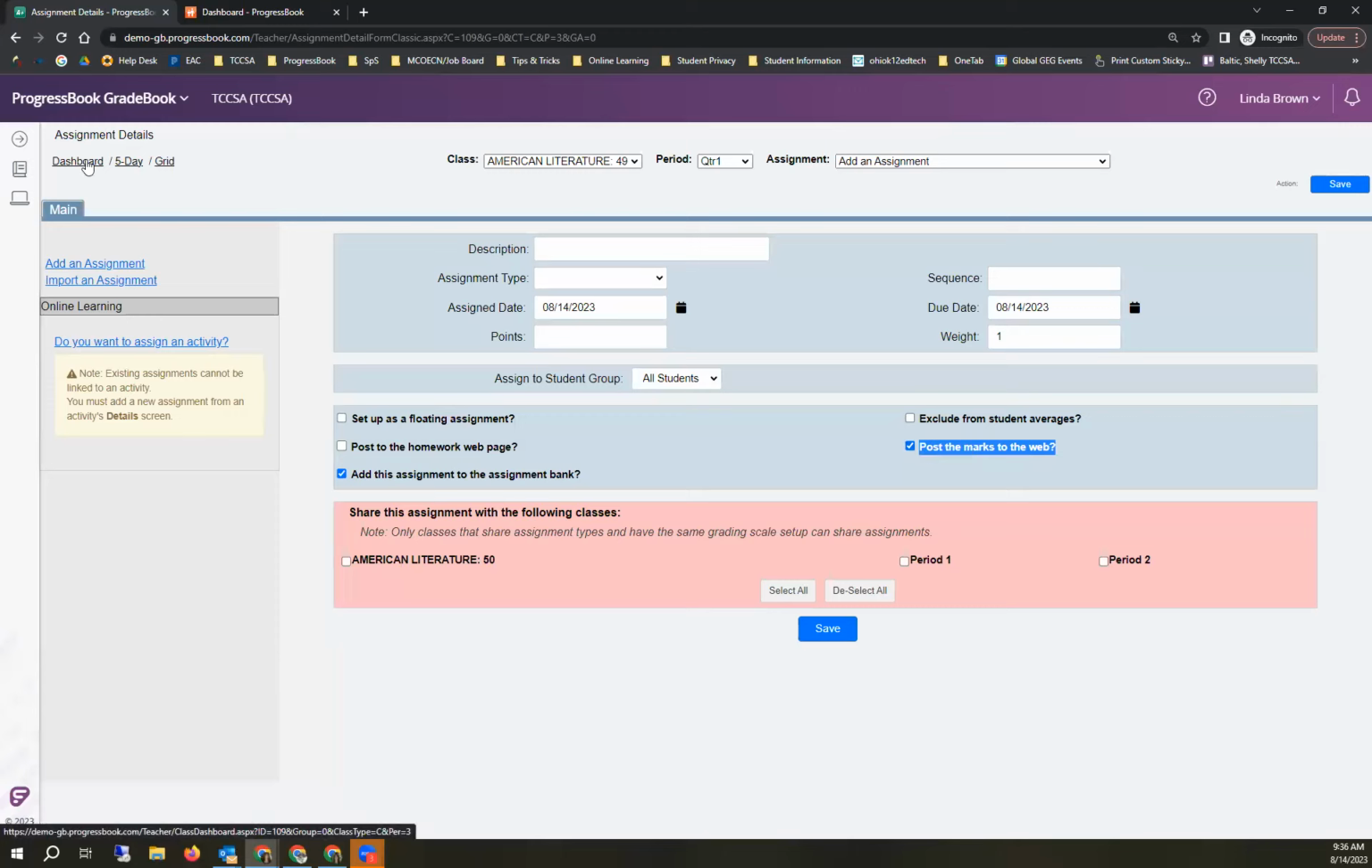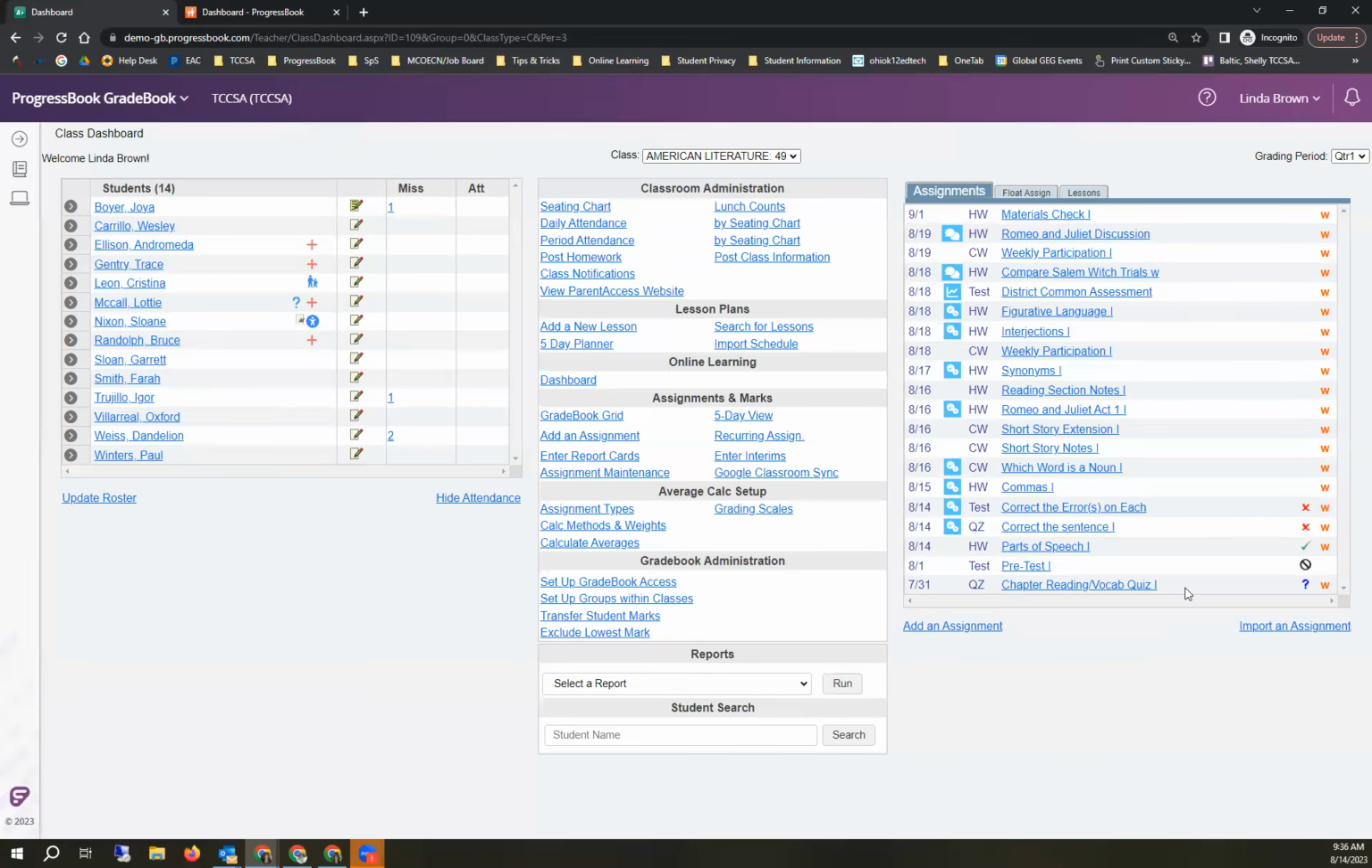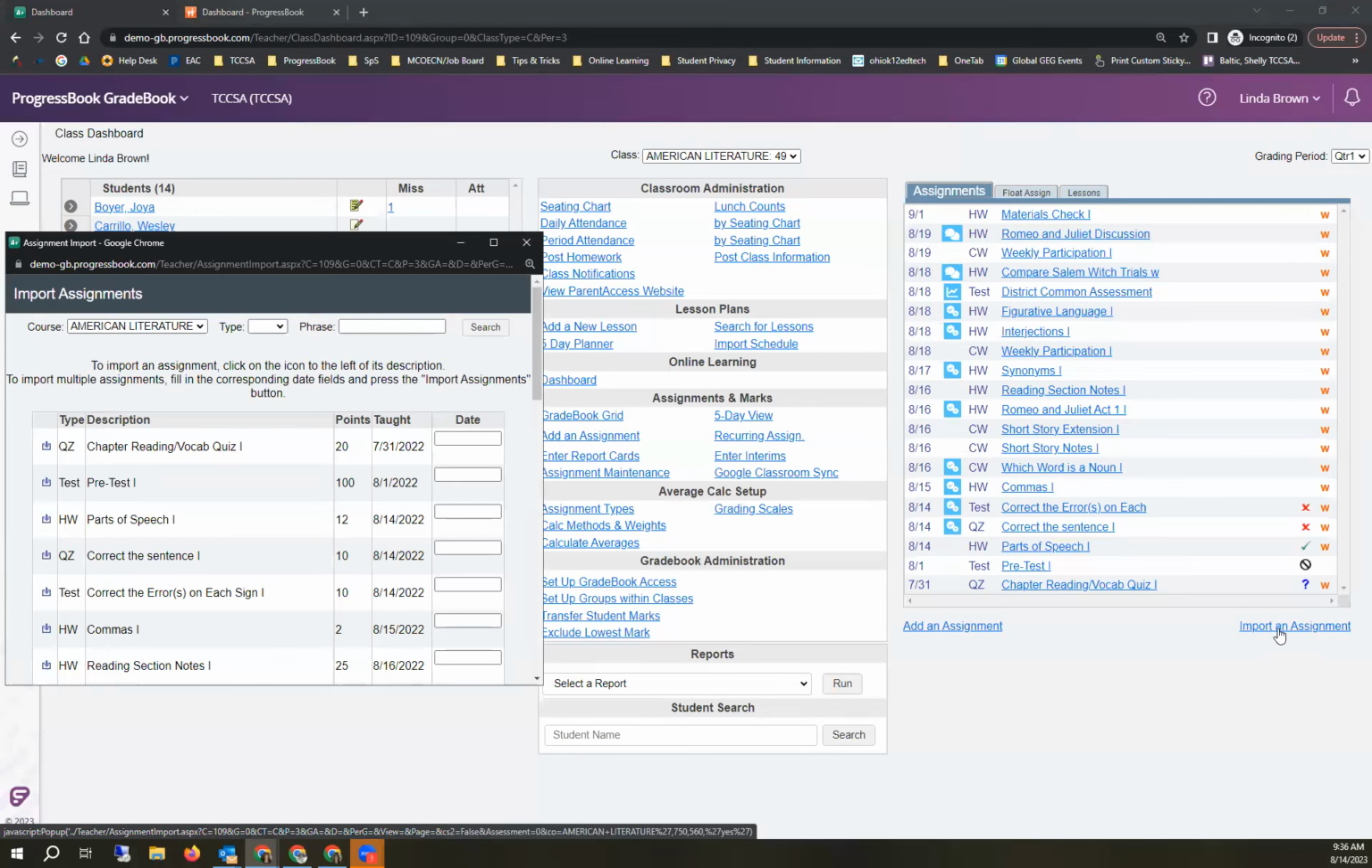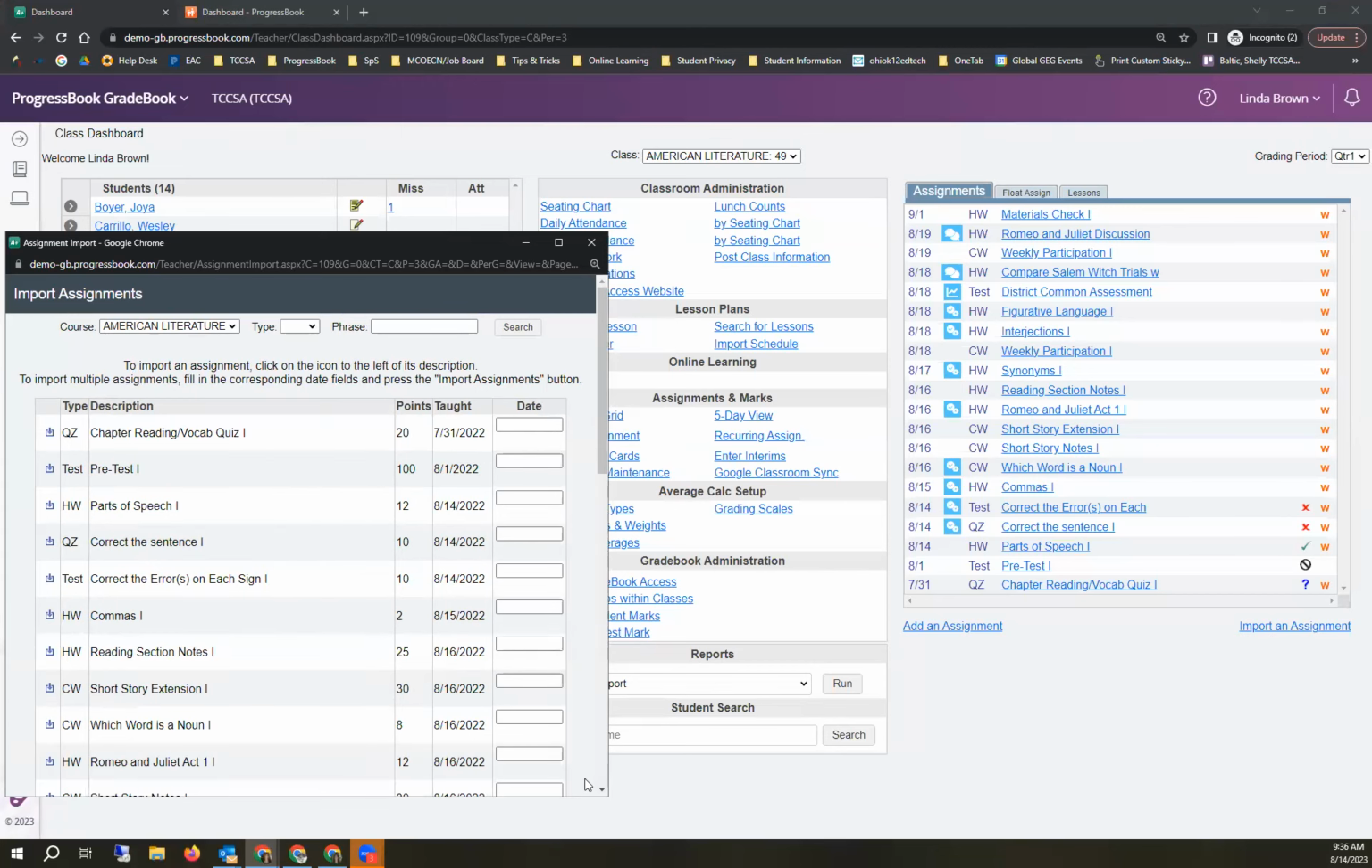But what a lot of teachers don't use is this feature called import an assignment. There's two ways that you can use this. One, if you're going to be using the same assignment this year as you did last year, you can bring in all those details. What I like about this is even if I'm not going to use the same exact title for my assignment, I can come here and get a glimpse of what I was teaching and when. So you can see a quiz, what it was called, and when it was taught. This was the due date last year.